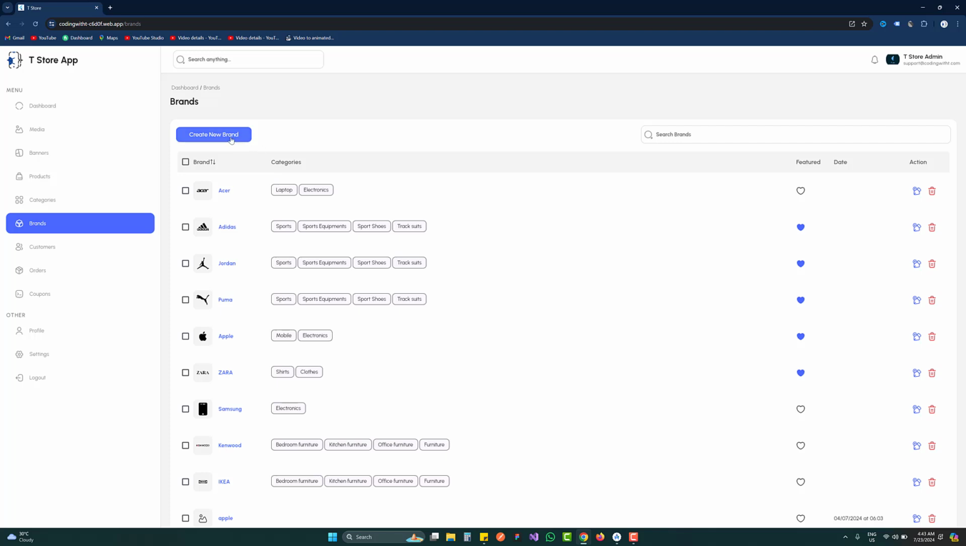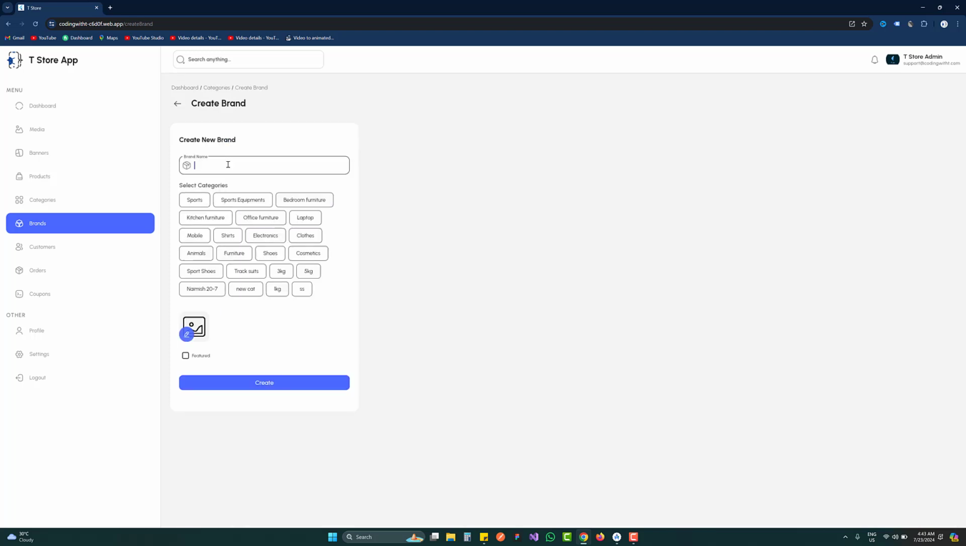Whereas today, when I click on this create new brand, you can see we have the brand form and we are going to fetch all the categories available. Some categories are the parent categories and some are the child categories. So we have all the categories. You can select any category, and then we have the image and the featured option.